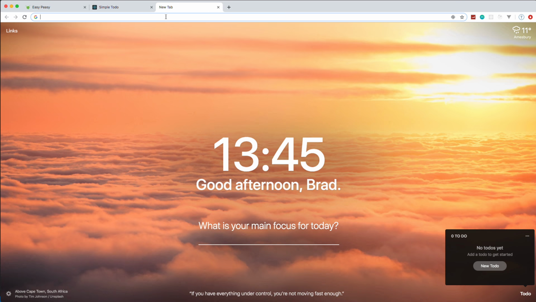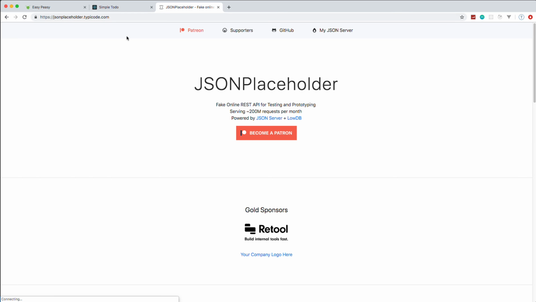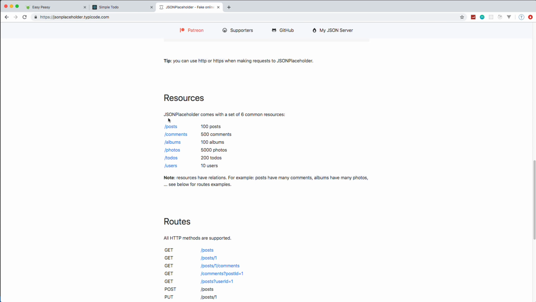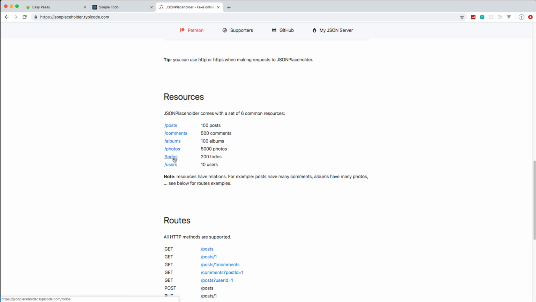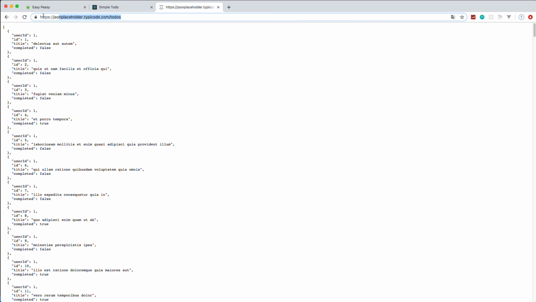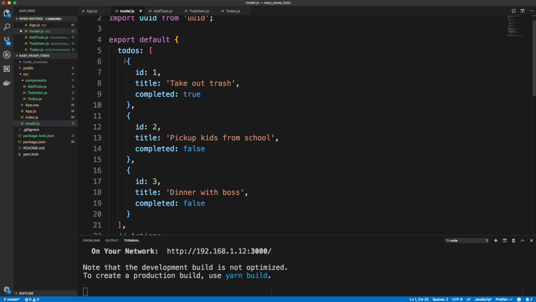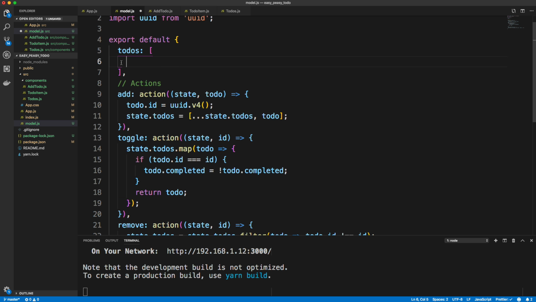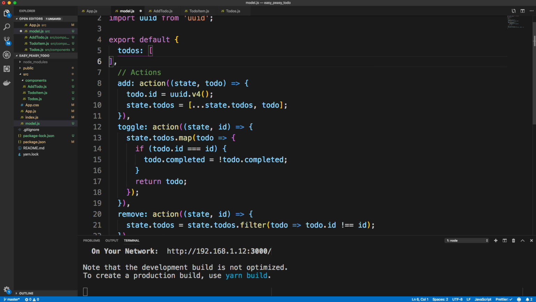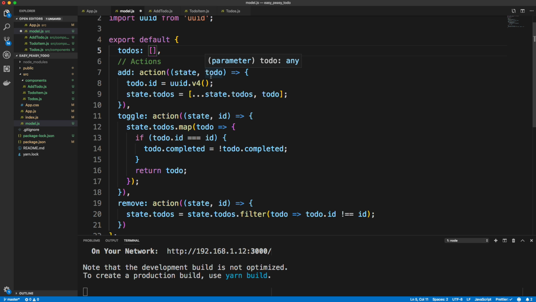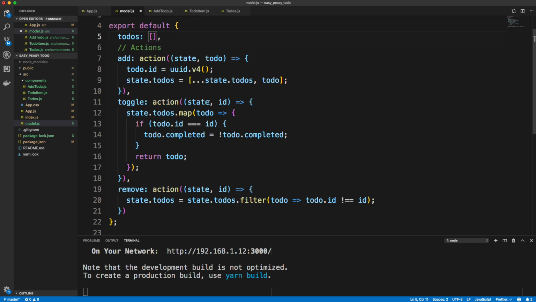I want to fetch to-dos from an outside source. So I'm going to use JSONPlaceholder, typicode.com, which is just a fake REST API with some resources. So we're going to use this to-dos. So we want to use this URL right here. Okay, so I'll just copy that. Now I'm going to clear out these hard-coded to-dos because we want to fill that with the response we get back from JSONPlaceholder. So let's create a thunk.